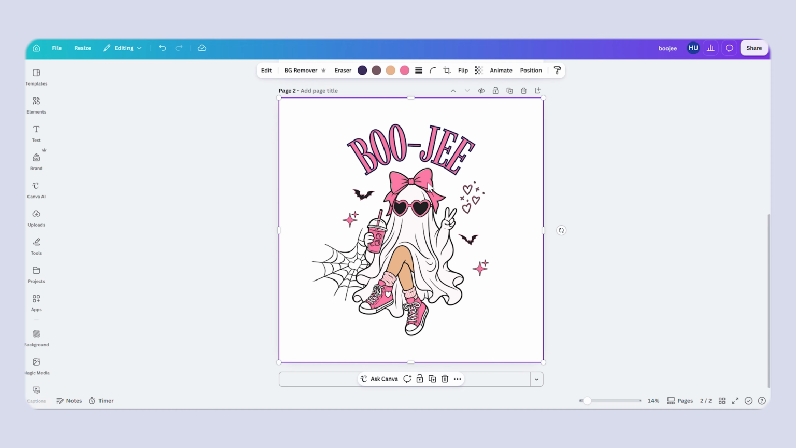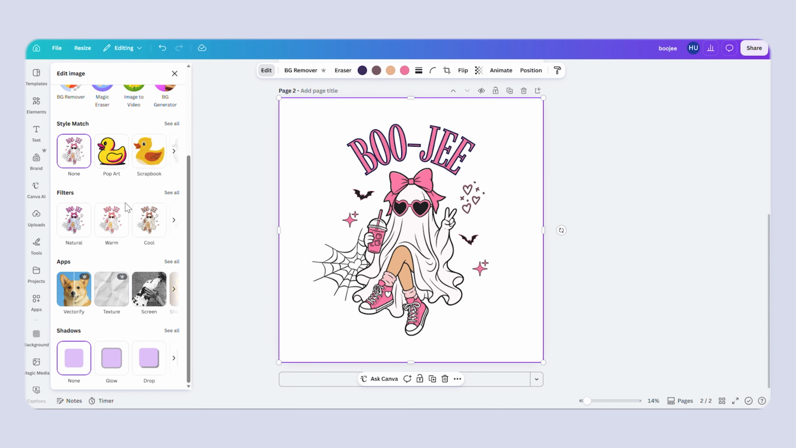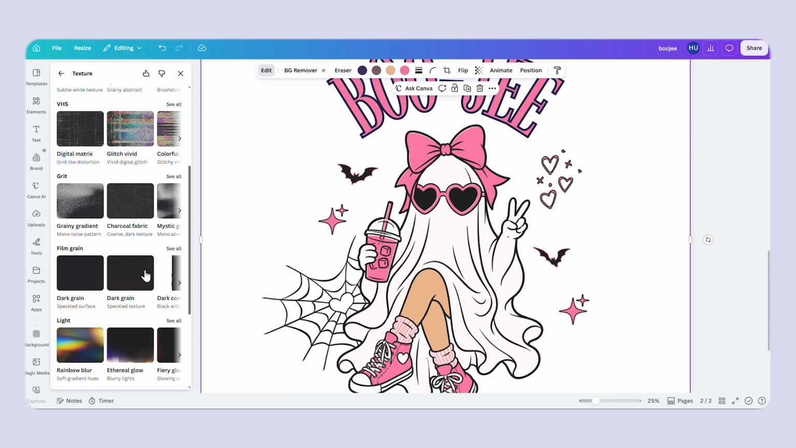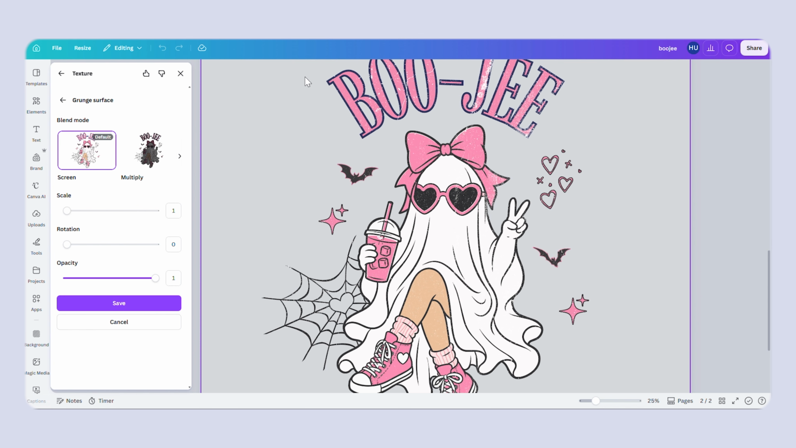With the design selected, click Edit. Depending on your version of Canva, you may need to scroll through the apps until you find Texture. Open that and you'll see a range of different textures you can apply. For this design, I'm going to use Grunge Surface. You can instantly see the difference. It's not an over-the-top effect, but it adds just enough texture to make the design feel a little more vintage and worn in.